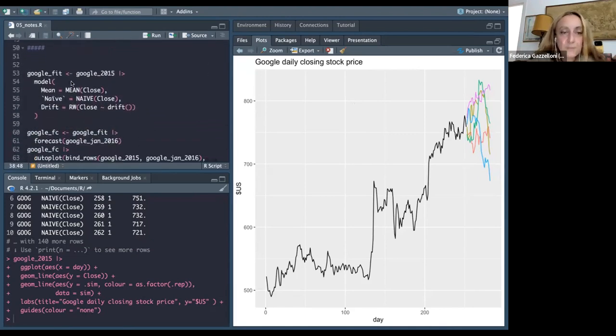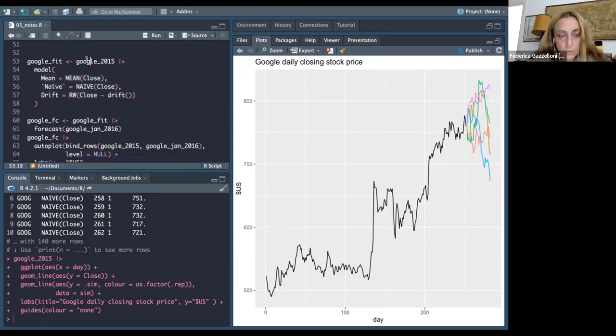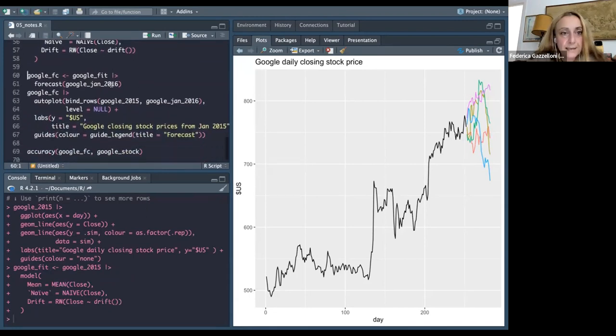Now, if we go back to where we were, on our Google data 2015, we go back to our three types of models, the mean, the naive, and the naive drift. Let's do this again.